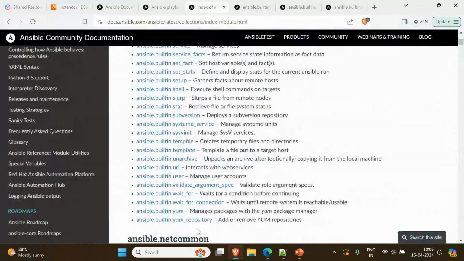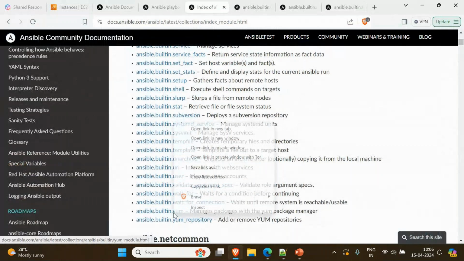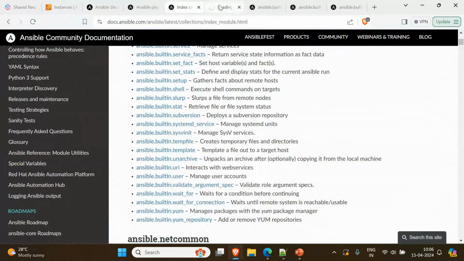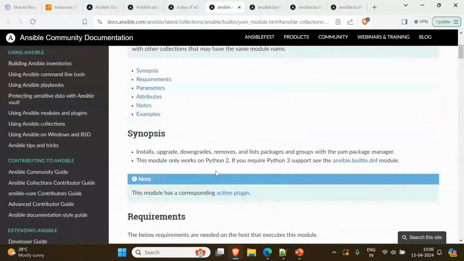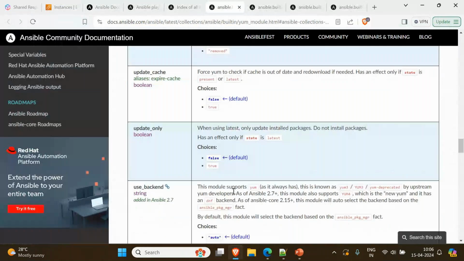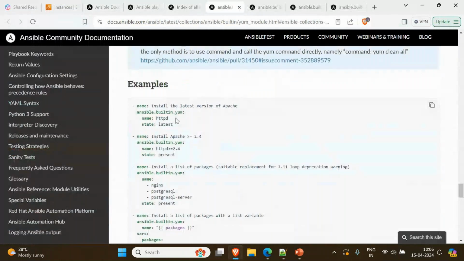Here you see yum manages packages with the yum package manager. So this is another module. Again, yum is also the same as apt, but if you want to install Apache, then you have to use yum. And you know, for Apache to install in Amazon Linux, you have to use httpd, not apache2, right? So that we are using, right?